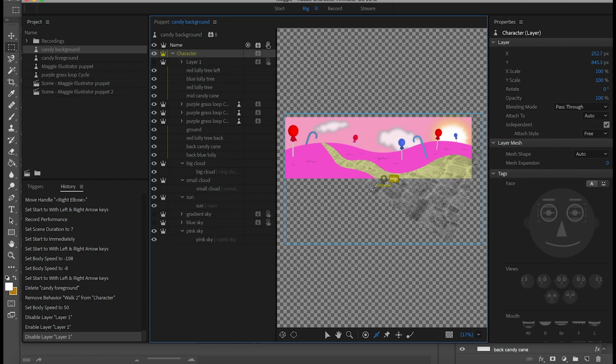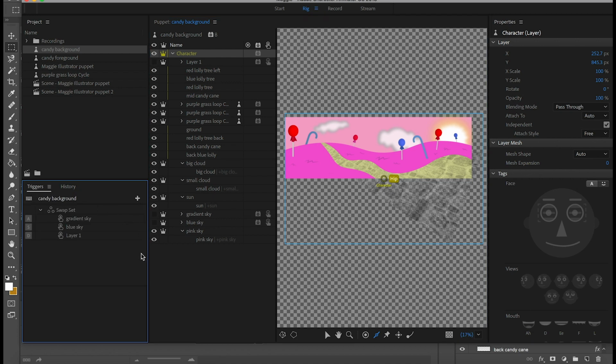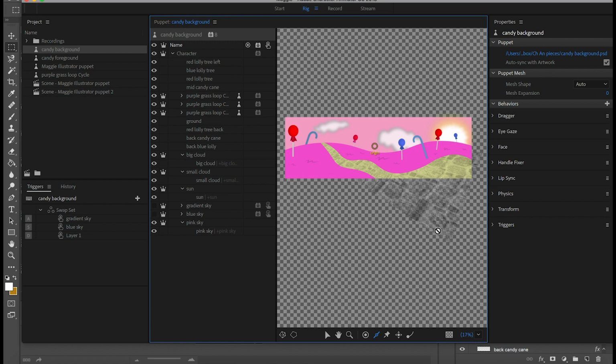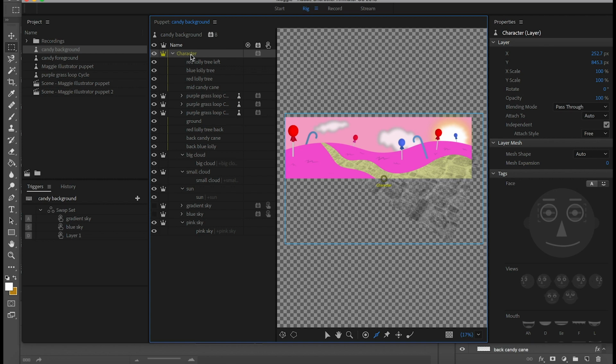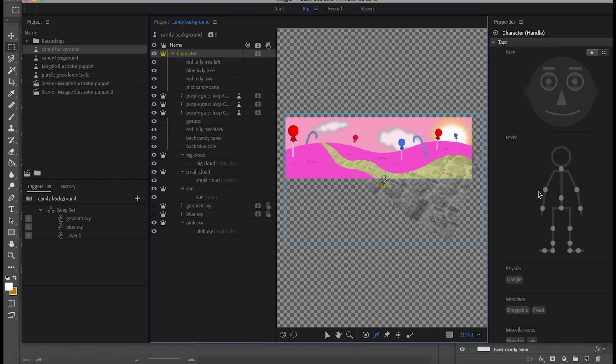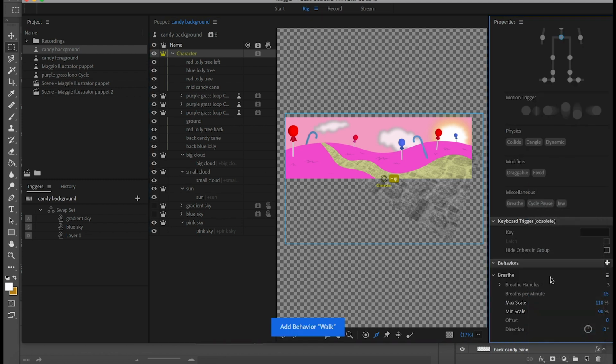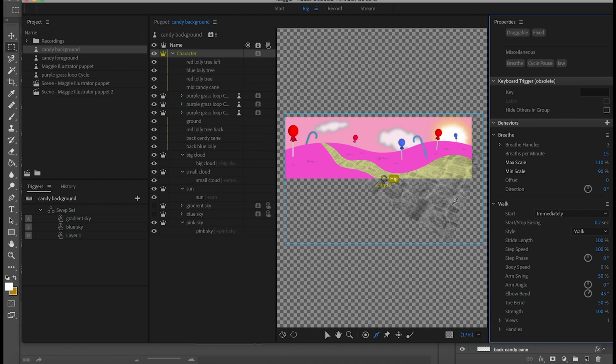What I need to do, if I want this to be the element that pans instead of the character, is apply a walk cycle to it. And to get that walk cycle to work, I need to apply a hip behavior. So I'm going to select the uppermost level, the character level. I'll go ahead and give that a hip, and I will apply a walk cycle. Because it's going to go the opposite direction the character walks, I'm going to give it a body speed of -8. And I want that walk cycle to start with the left and right arrow keys.